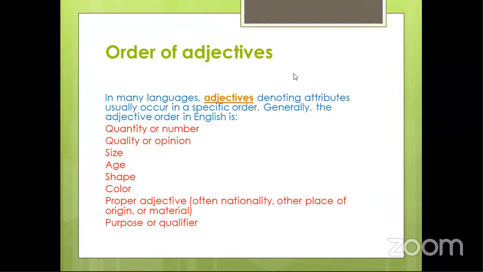So yesterday we looked at this order. Tony, could you mute, please? So we looked at this order yesterday, though we did not look into it in detail. So for today, that's what we are concentrating on.